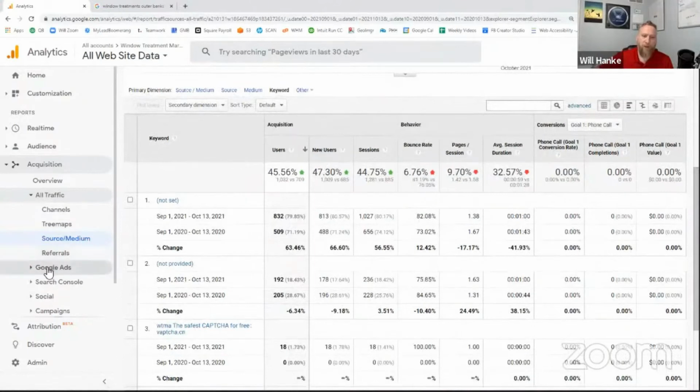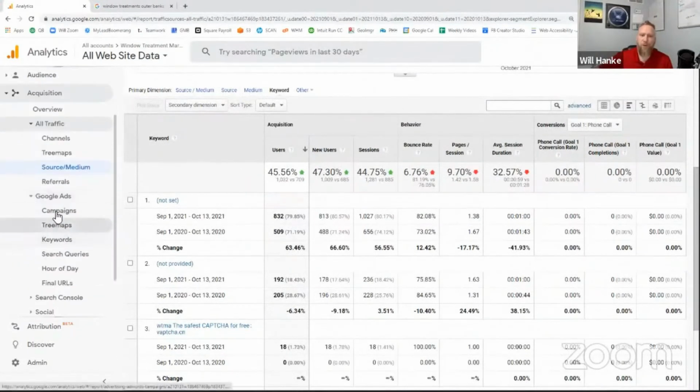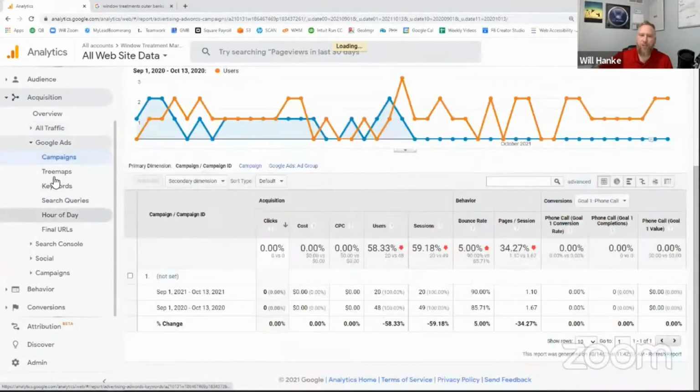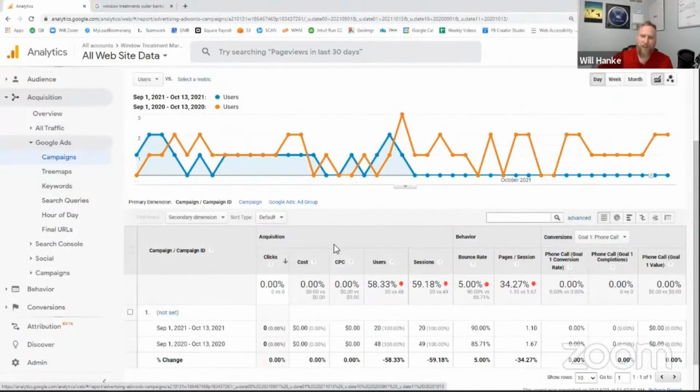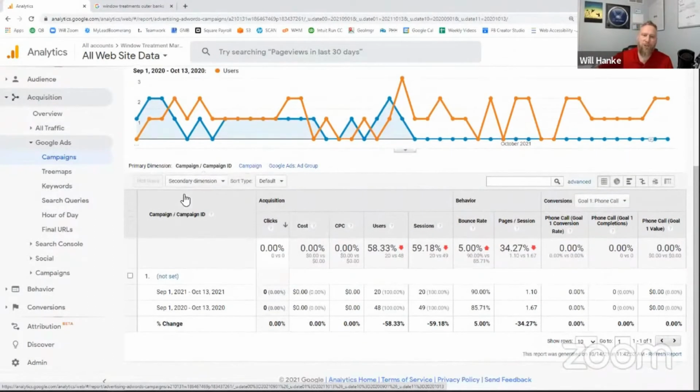So back over on the left, Google Ads. If you are running Google ad campaigns, you can, again, connect those up to this system. I'm not running a ton of ads, so I don't have a lot of this set up. But if you're running ads, you will start to see a lot of different data in here.